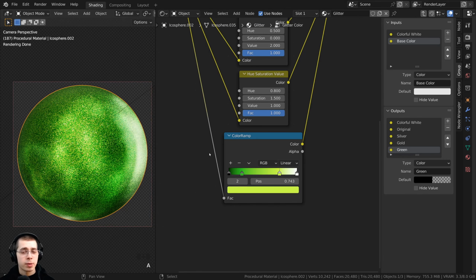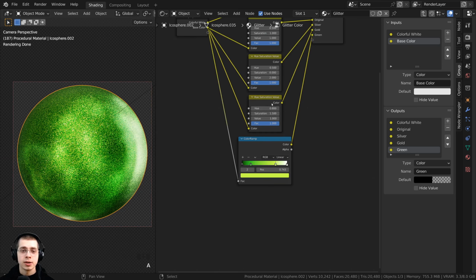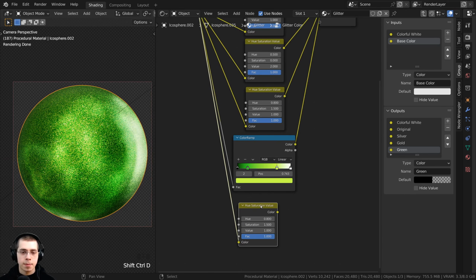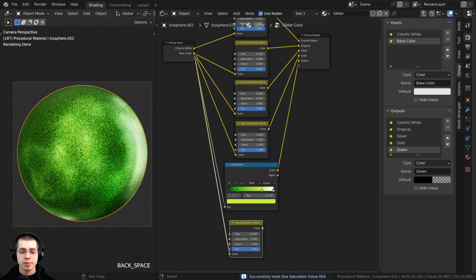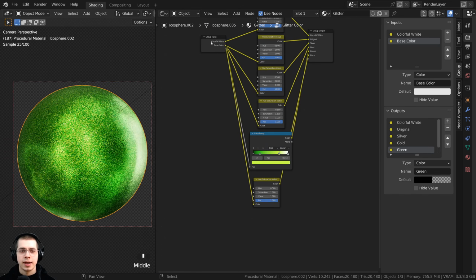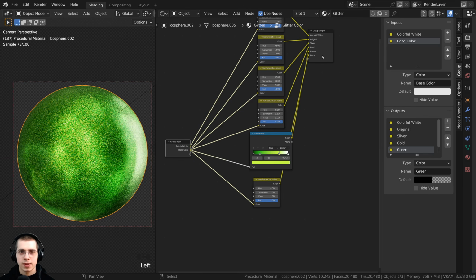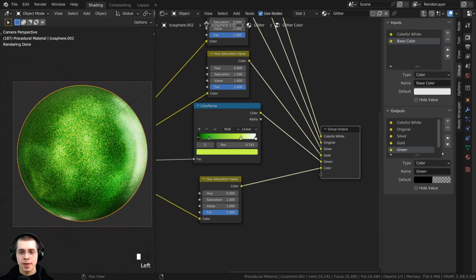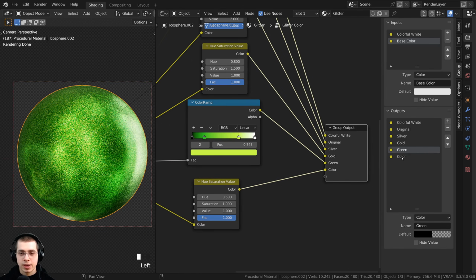So the next one that I wanna make is the purplish bluish glitter. So I can click back on this hue saturation value, and I can press Control-Shift-D to duplicate it and bring it down here, and then I can hit the backspace to reset it to its default values. And let's put the color into this empty slot here, and I can actually drag the group input and the group output down so that they're not so high up, so I'll just bring them down. And then if you click right here, you can drag down to open this up, and you can see we have the next one here.